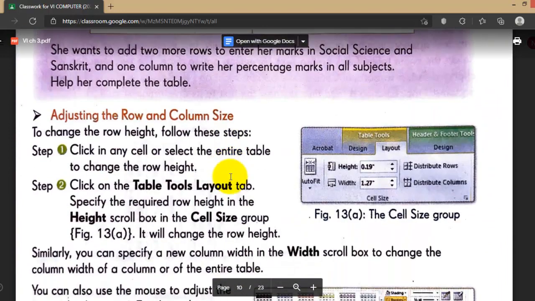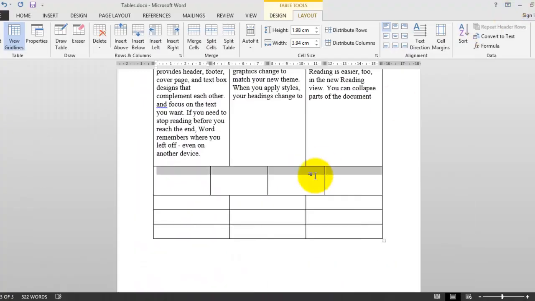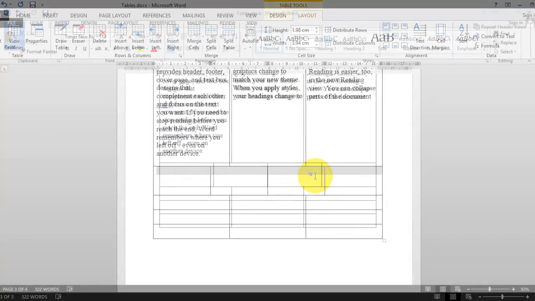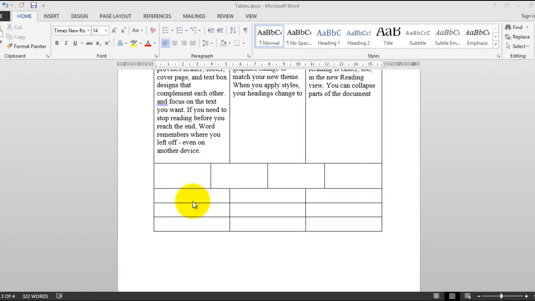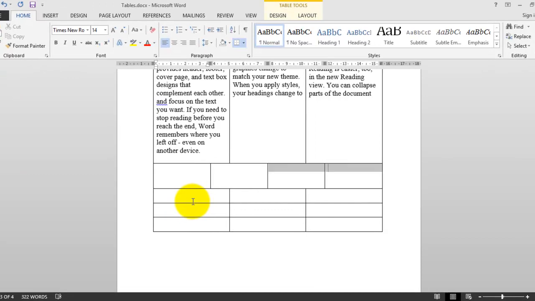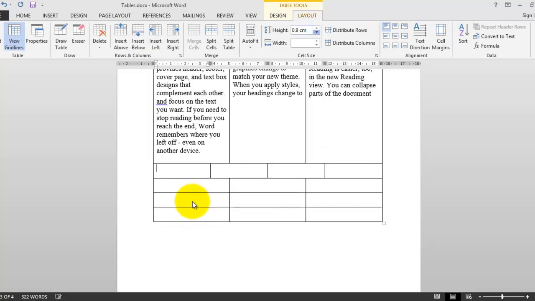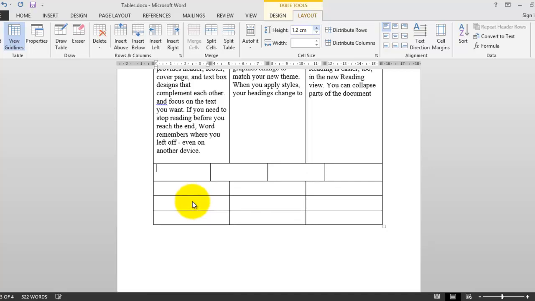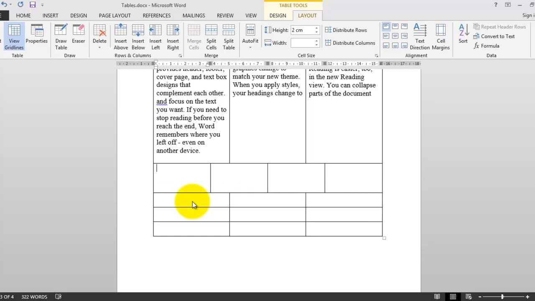The next one is adjusting the row and column size. Now for adjusting row and column size, select the cell or row you want to adjust and go to the layout tab. By clicking here on the height, it'll decrease the height, and if you click on the one above, it'll increase the height. You can directly enter how much height you want to give in centimeters and how much width you want to give. Here you can change it directly also.